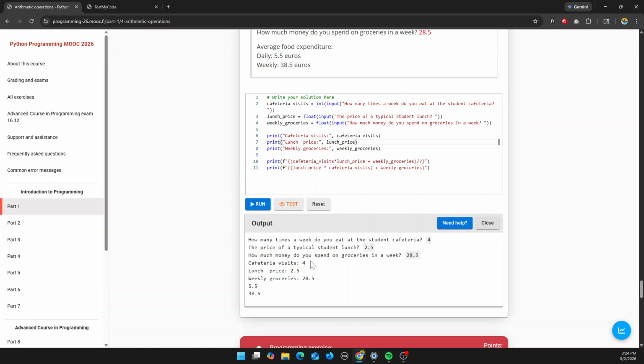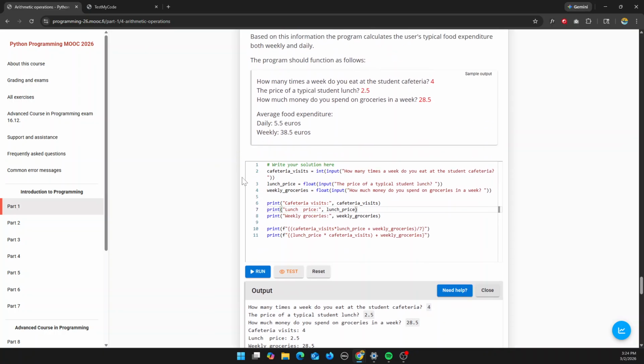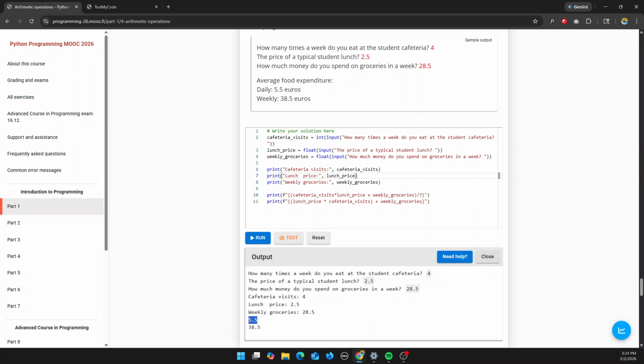I didn't format it correctly yet, but I was just going back and forth printing it out. So we're reading back the cafeteria visits, the lunch price, and the weekly groceries, and then we print what the daily and what the weekly is. So we just have to reformat these and say daily 5.5 euros and weekly, which is 38.5 euros. I'll just hide those comments for now.